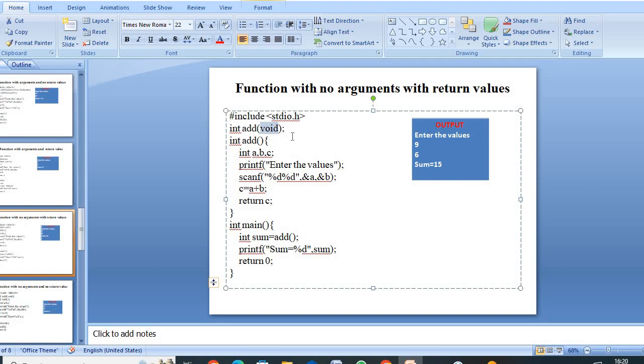But in some scenarios an error might occur. So let us make a habit of passing void into the bracket. So I'm declaring it, since it's with return value. I have used the return type as int: int add(void). This is the declaration part.